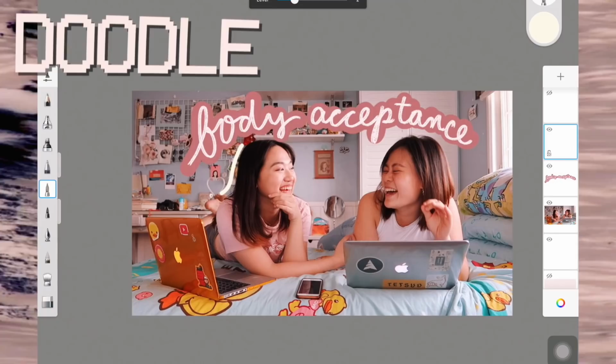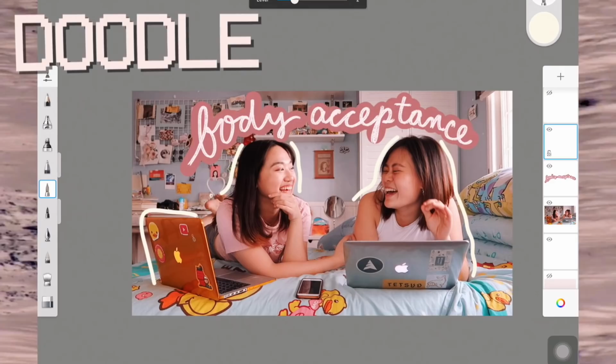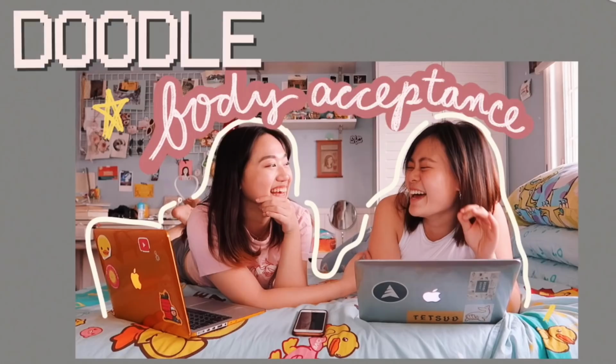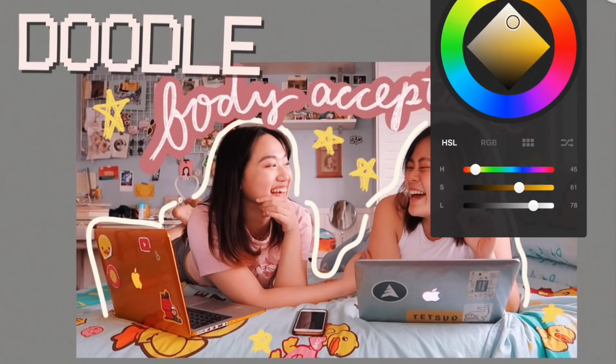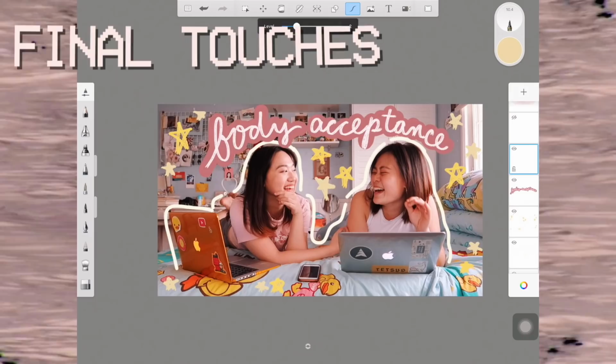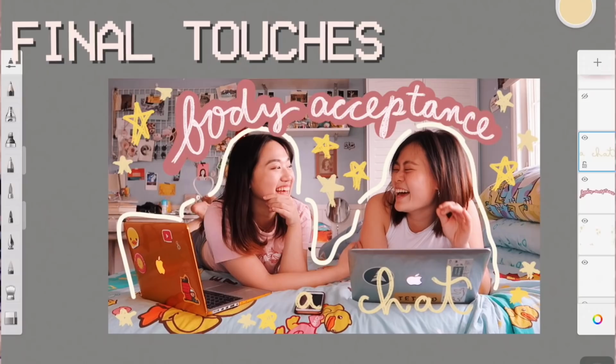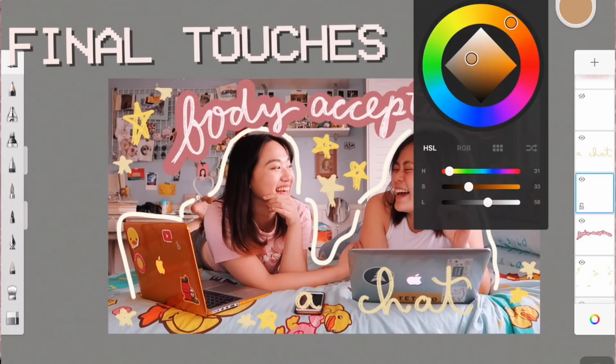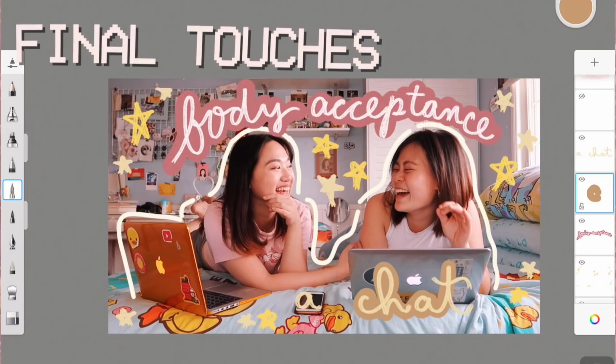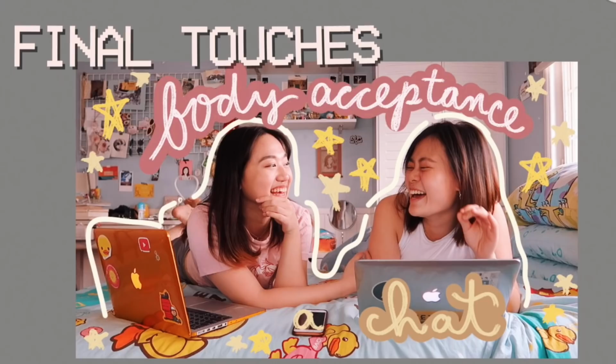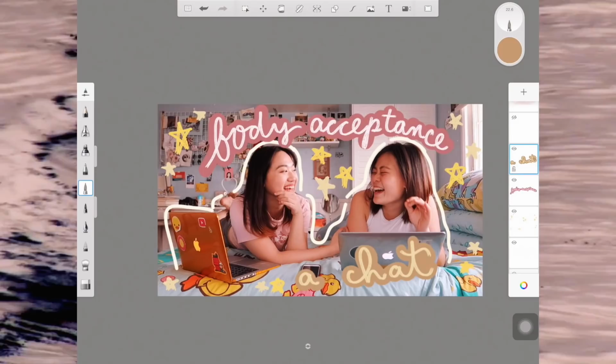I also like doodling outlines of myself on my thumbnails. I think it adds a very cute touch. And I'm a big fan of star doodles, so I like to draw that on. Just adding the text, a chat in the bottom, and creating another outline for it. And ta-da, we are done. This is a super simple thumbnail, and I really like how it turned out.